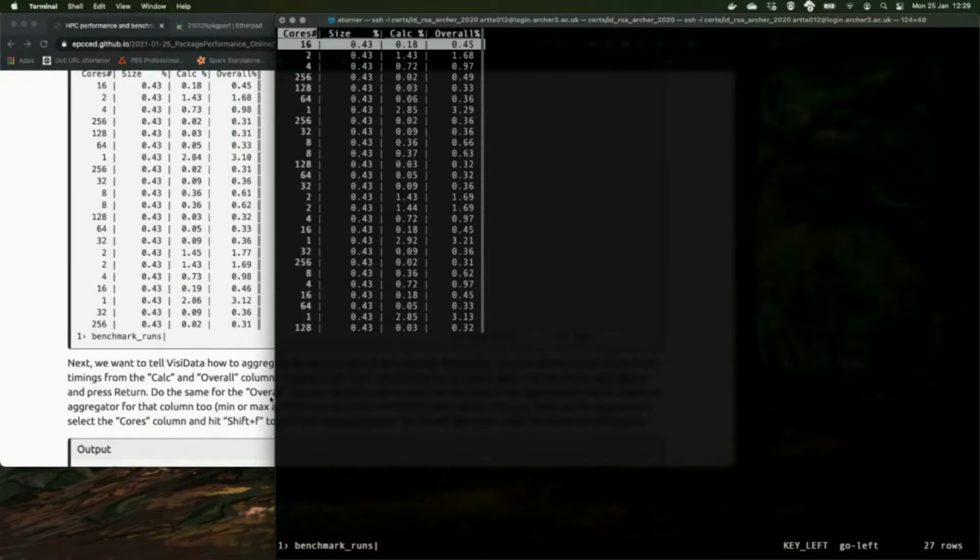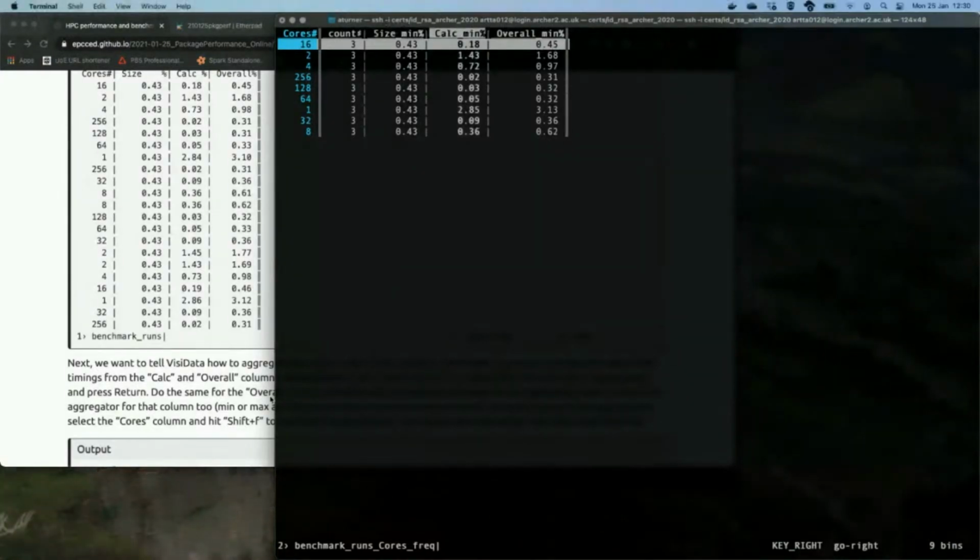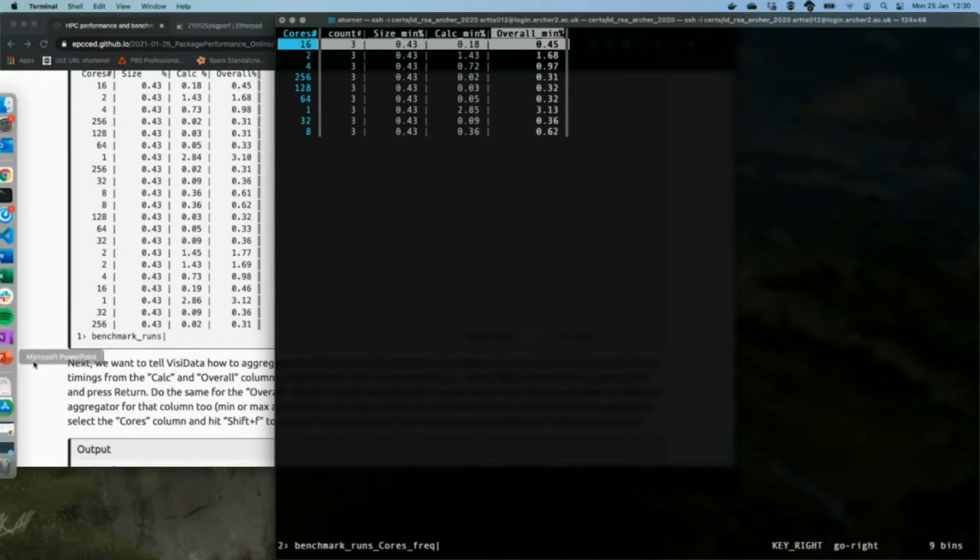Now, finally, we're going to aggregate to the cores column. We use capital F, essentially Shift plus F to do the aggregation. Okay, so on this column, select unique values, aggregate from the other columns, and you'll see what I end up with is a column that has the count. That's the number of values it found with that core count. The size, the minimum of the size, but that doesn't matter because it's all the same. And then the minimum calculation value and the overall timing minimum as well. So we've created an aggregate. We've now aggregated our data across our multiple runs using VisiData.